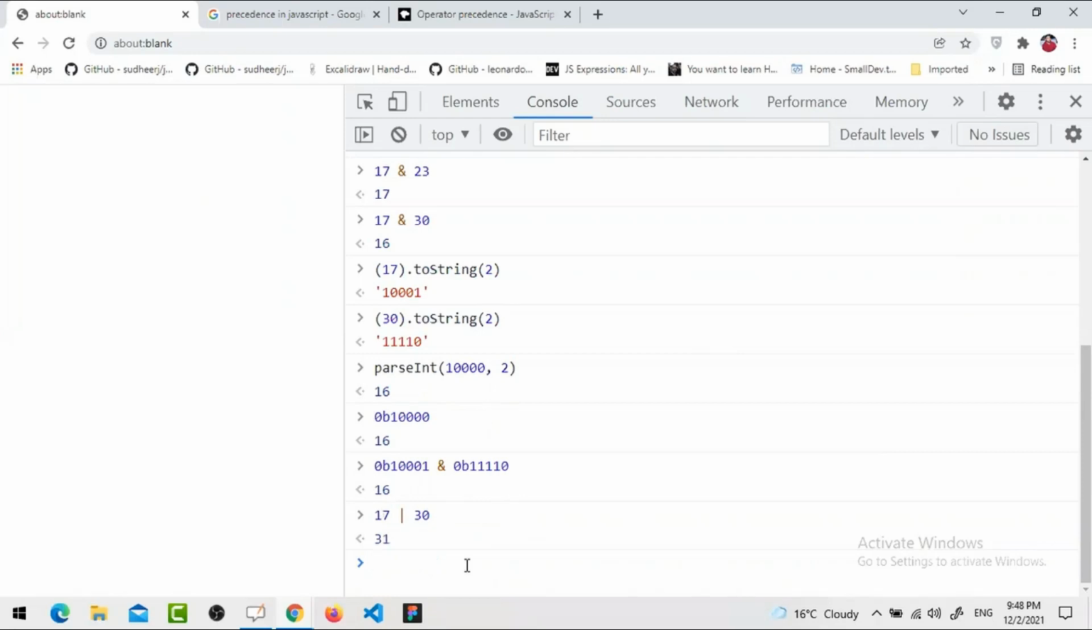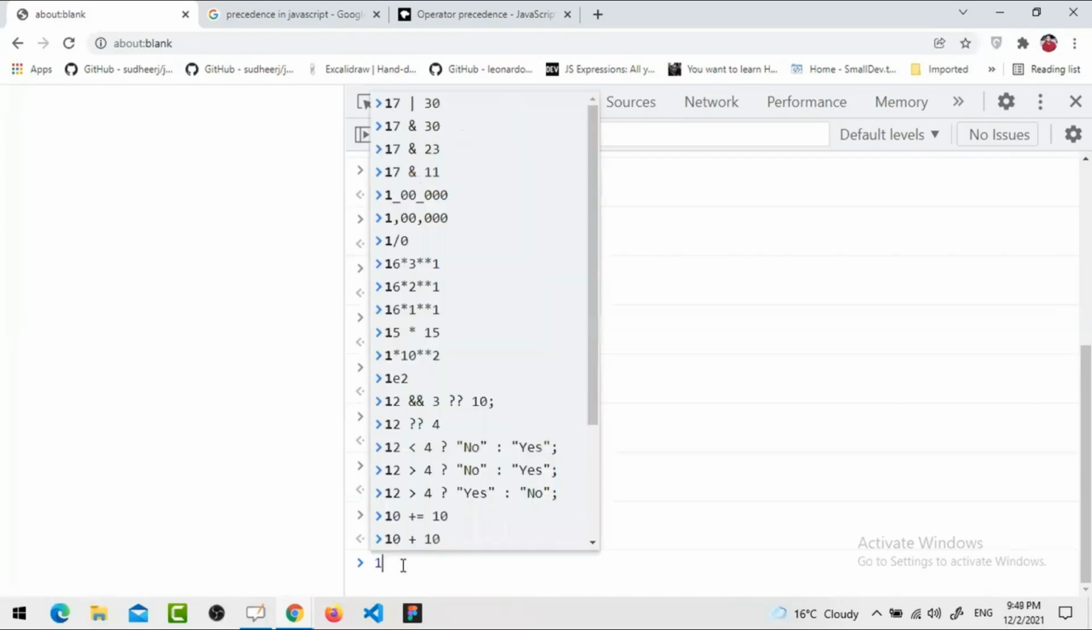It is 31. So how is it 31? Compare these bits as per the OR table rule. 0 and 1 is what? Compare from the left side. Sorry, here we have 1 and 1, and 1 and 1 is 1.